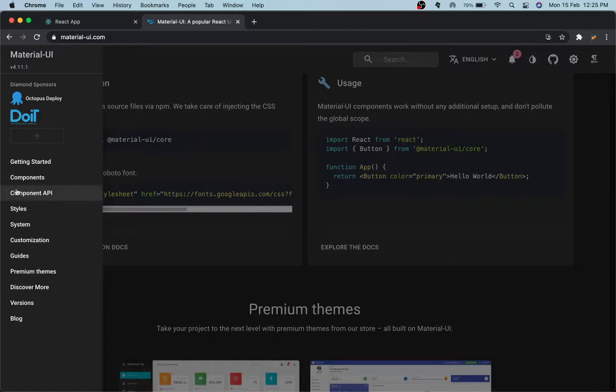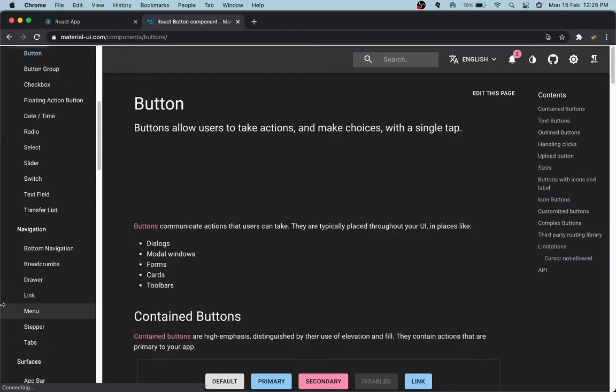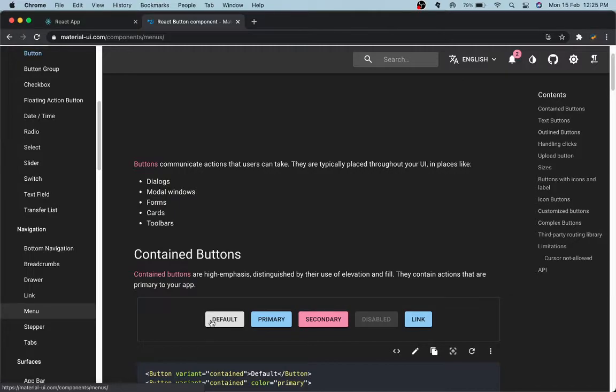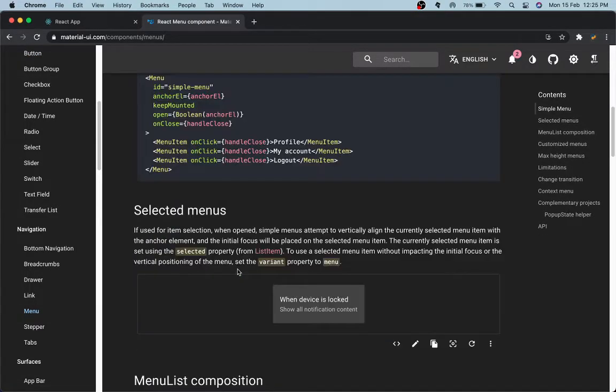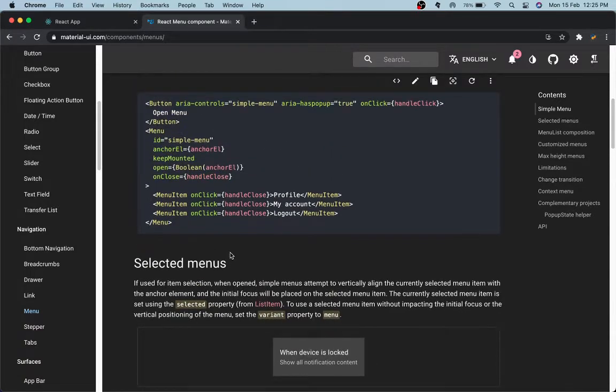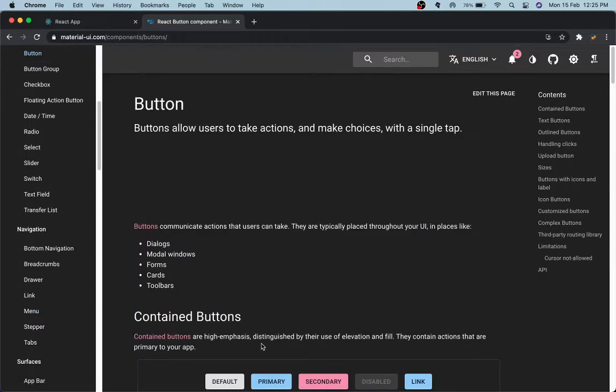The first thing that we want is a button. So we click on components, and then we search for our component. We want a button. Search for a button, and you can see we have this button. Okay, what just happened? What's this? Open menu. Yeah, that's pretty cool, but we don't want that. We just want a button. So we just do that.